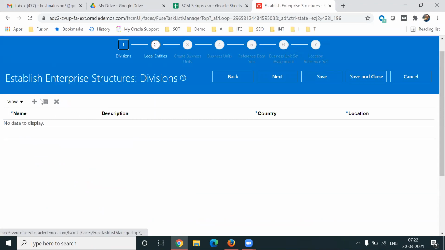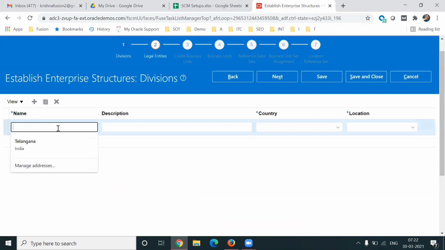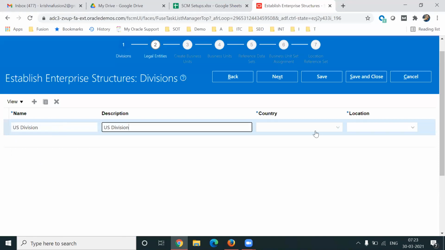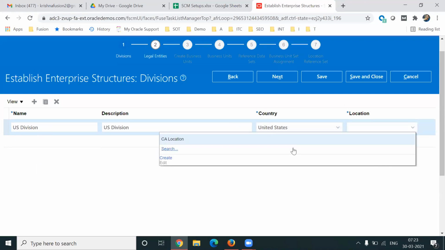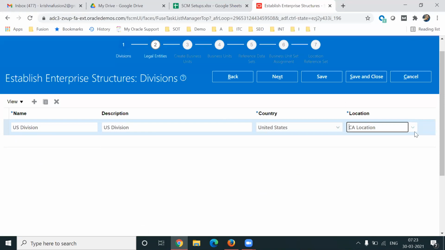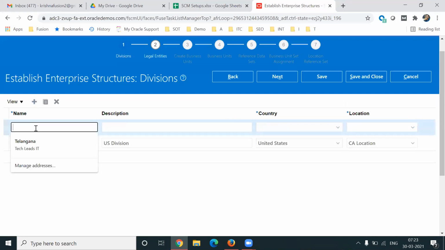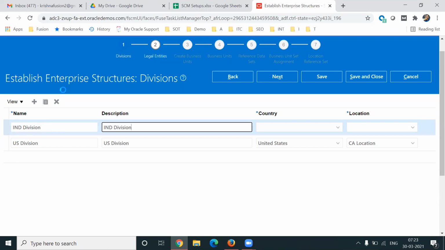Okay, and then divisions. I'm operating in US, so I'm creating the division name like this. And then location, the one which we created, we can select. Otherwise, the location that we already created can be selected from here. So here I'm creating divisions based on the geography, because that is how I'm defining them, India and US.